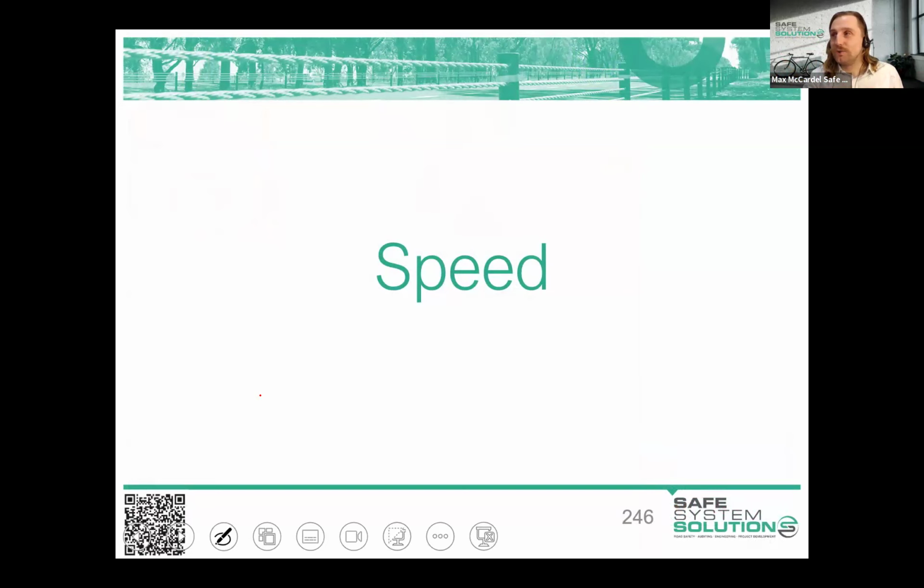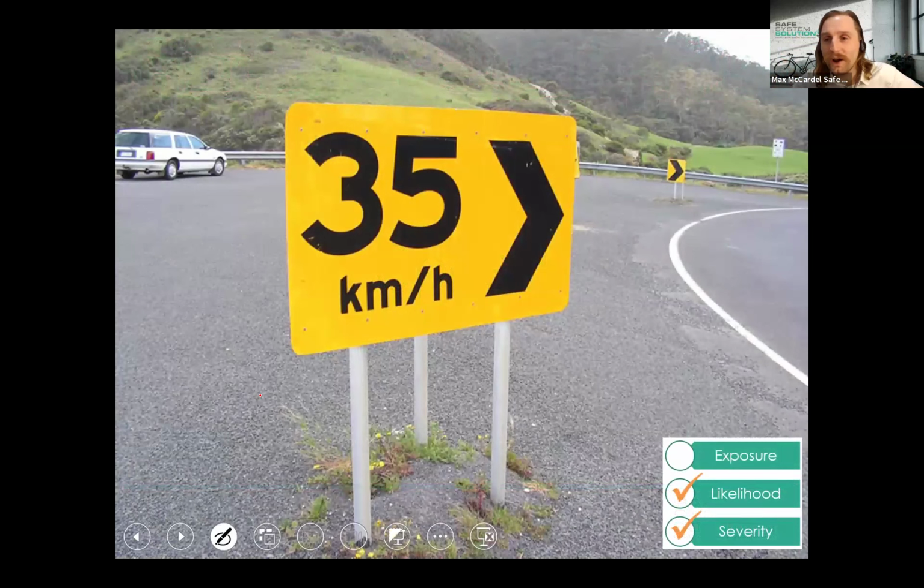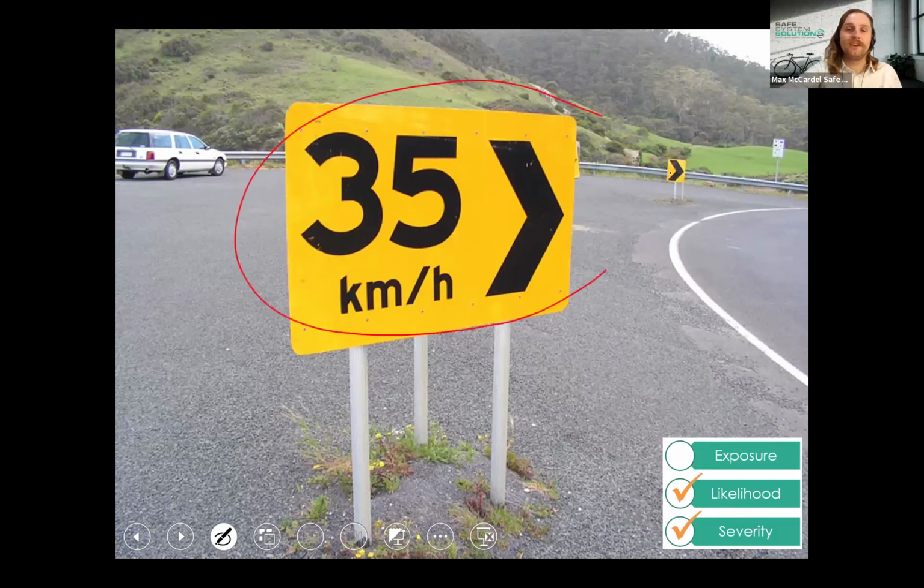Final S is to do with speed. So as I mentioned before, riders do rely a lot on advisory speeds. And whenever we're talking about speeds, if we're able to reduce operating speeds, we're able to influence the likelihood and the severity of crashes occurring. So just ensuring that our advisory speeds are reliable, they're consistent, they make sense, they're legible.